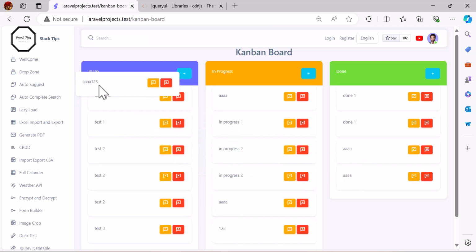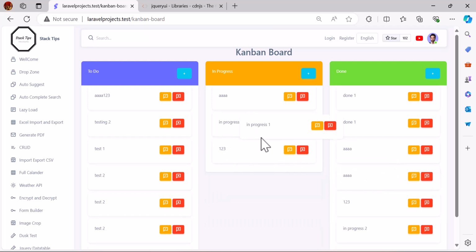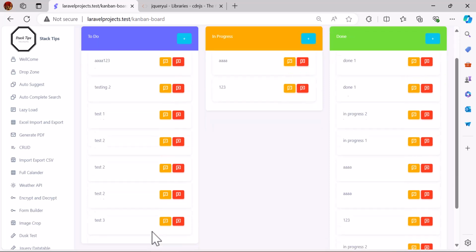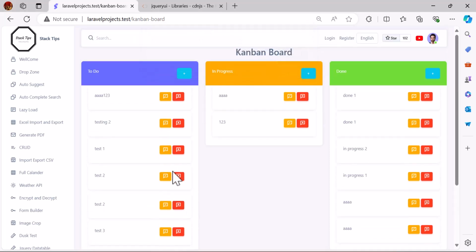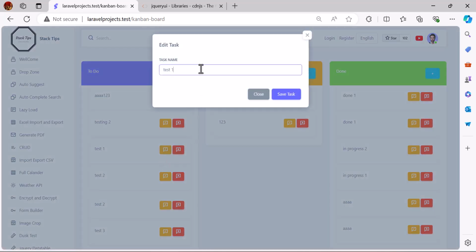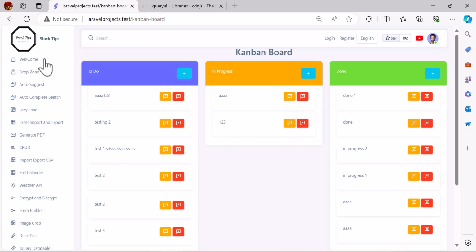We can move this one to here, and almost anything from in progress to done. We can delete any item we want. We can update it to this, save, and let's refresh again. All our changes are affected.